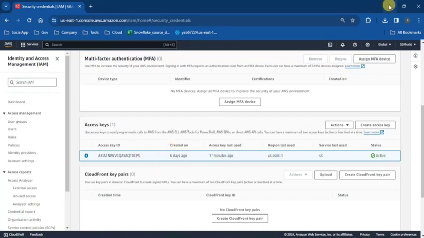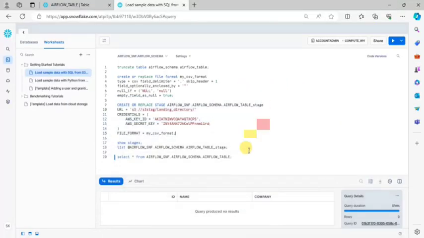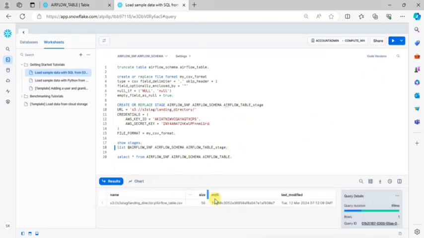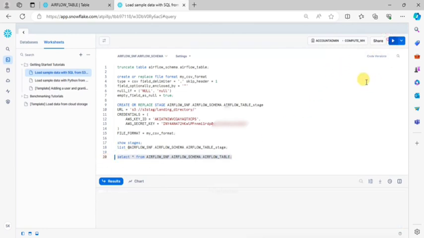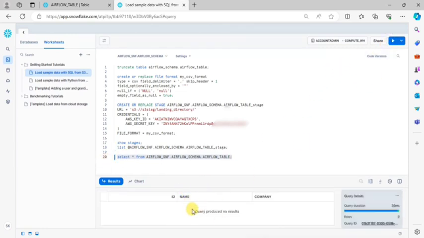Now if you run show stages, I have not created any other stage, so it will show only one. If you select from this, since the data is not there, it will show empty. So this is the setup which you need to do in Snowflake.